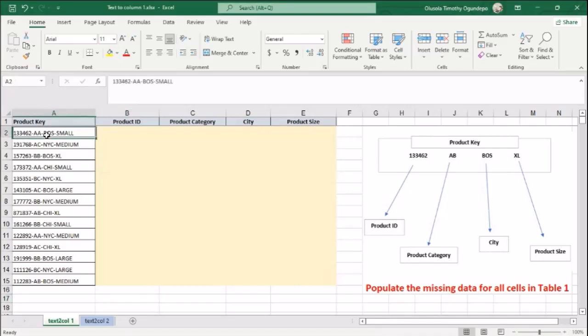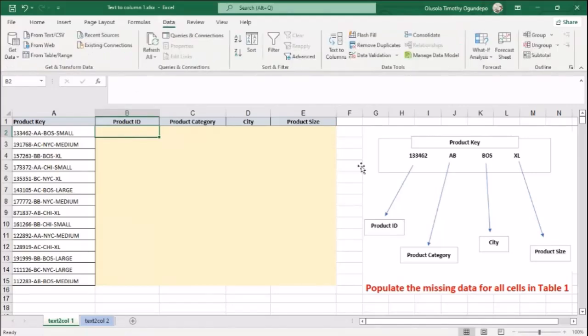As you can see, we have the product ID here. But now the product key contains product ID, product category, city, and size. Now, how can we split it so that we have what we are looking for? That brings us to the concept of using Text to Columns. So how can we get that done?